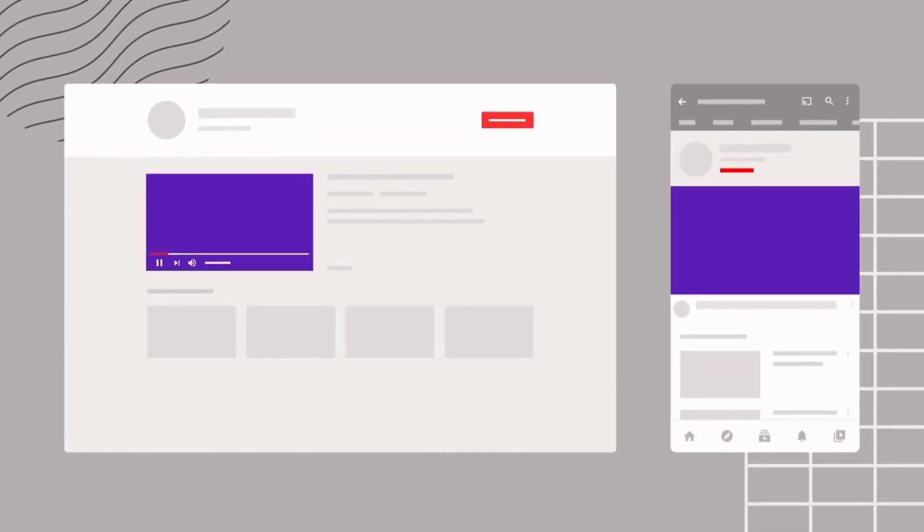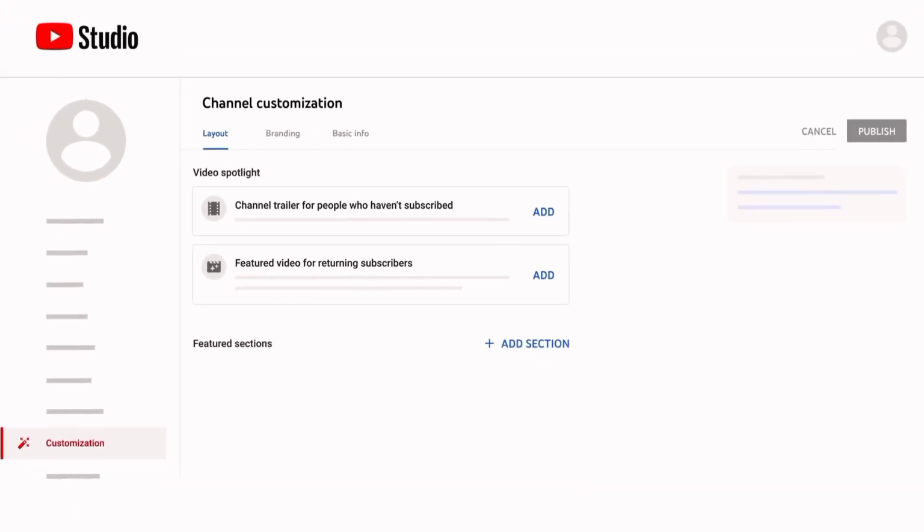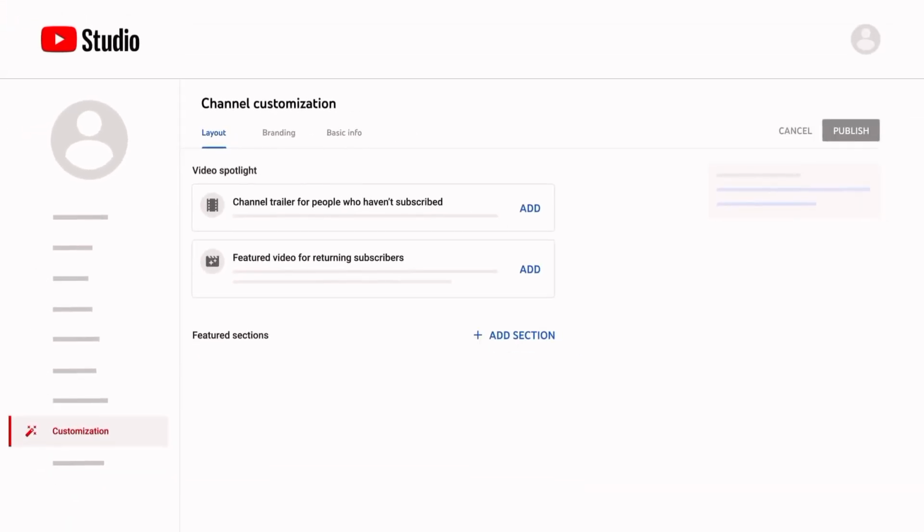In this video, we'll walk you through the new customization page in YouTube Studio. This page lets you change the homepage layout, branding, and basic info for your channel. Let's first dive into the Layout tab. This tab lets you select and organize what viewers see when visiting your channel.